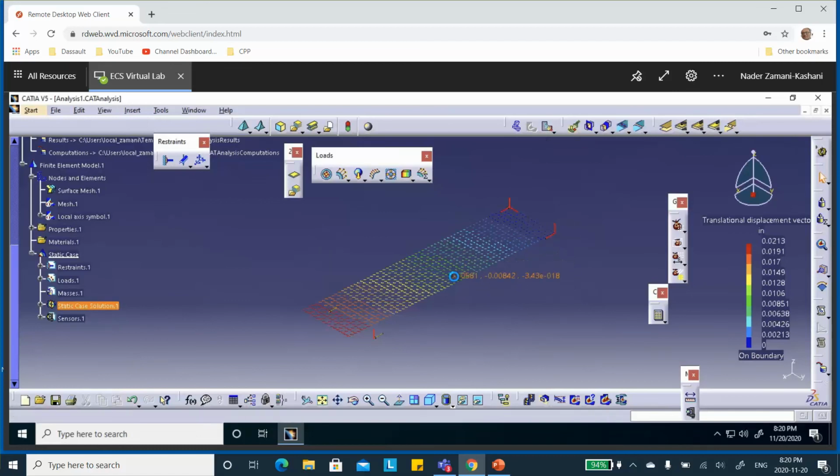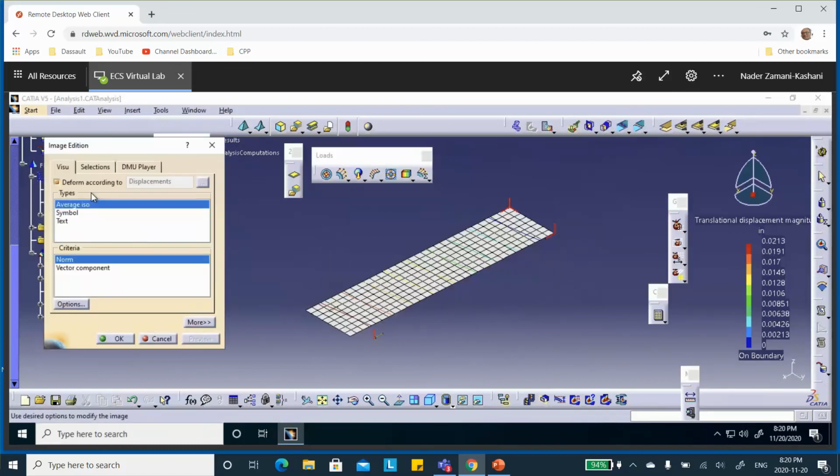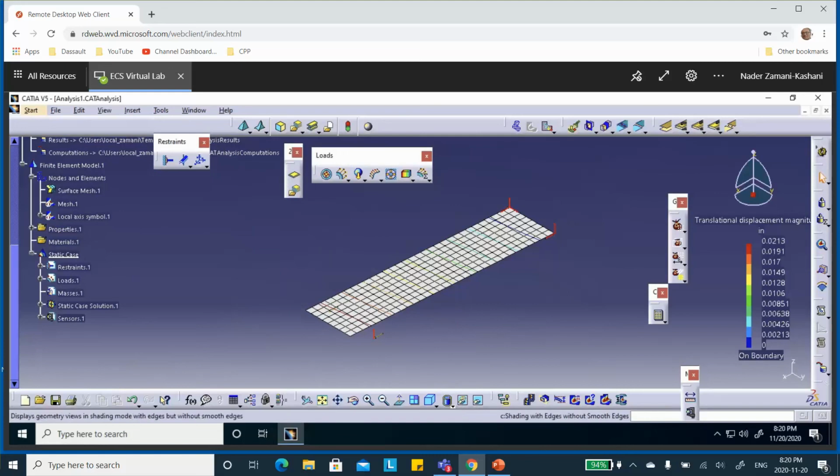Let's change the rendering here. Average ISO, material shading, view from the top.